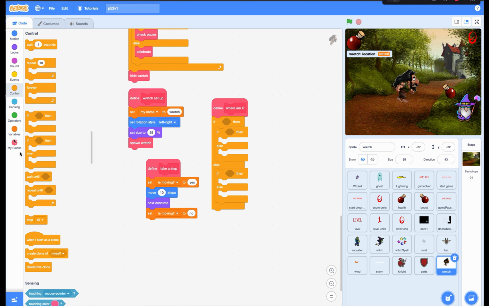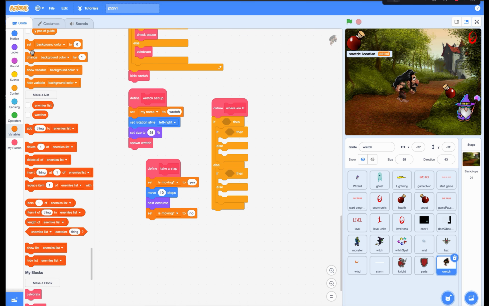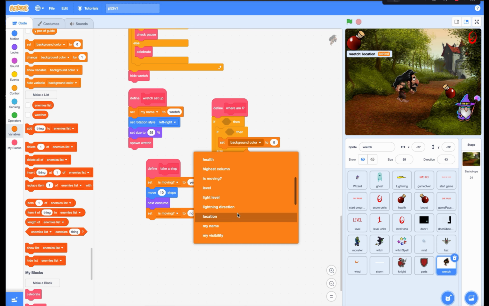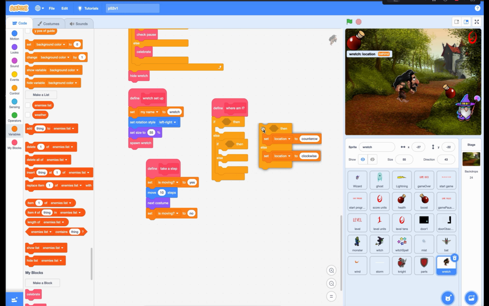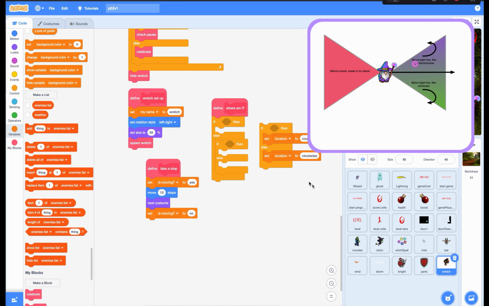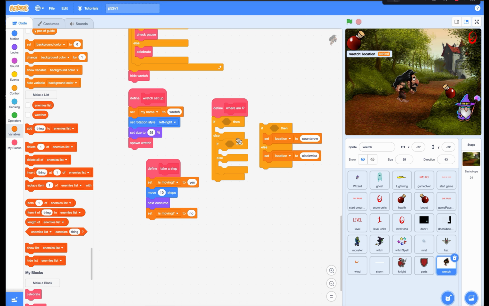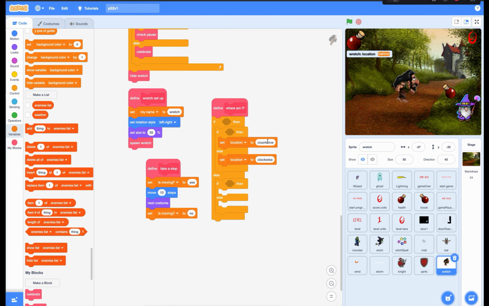So in the first one, we're going to set location to counterclockwise, or counter CW as we're calling it. And then in the second one, we'll set it to clockwise. You can see that this first if-then here is going to check whether or not the wretch is in the cone of the wizard's sight line. Basically, is the wretch in front of the wizard within the cone of vision where he's looking? And if he is, then we just need to decide which of the 2 spaces he's in. Is he to the left of the sight line, in which case he needs to move counterclockwise, or is he to the right of the sight line, in which case he needs to move clockwise? So you can guess what these other 2 are going to be.